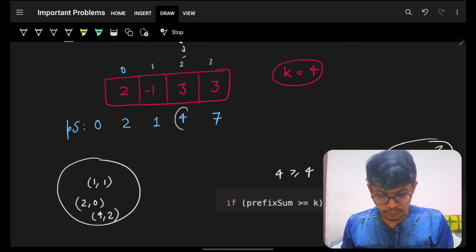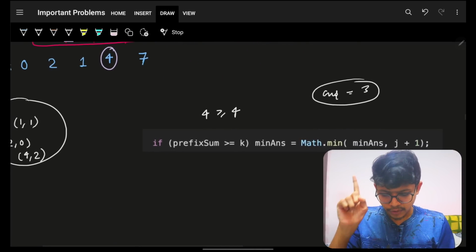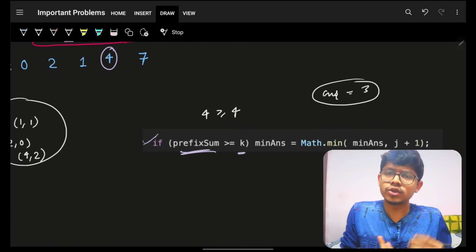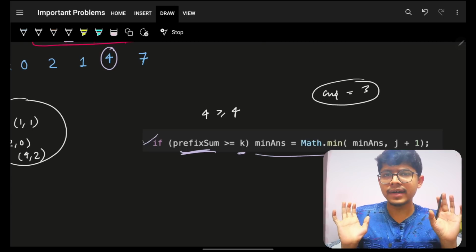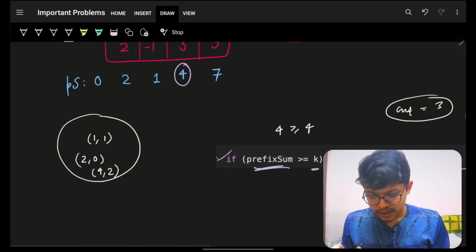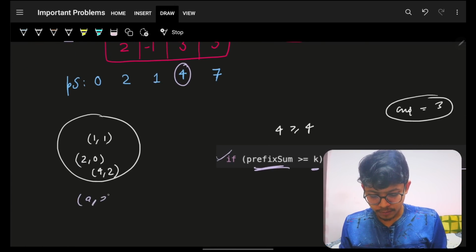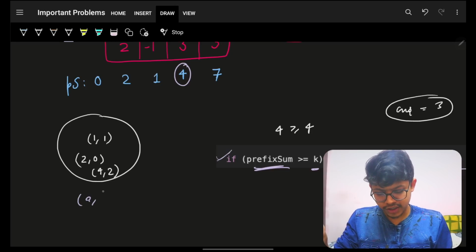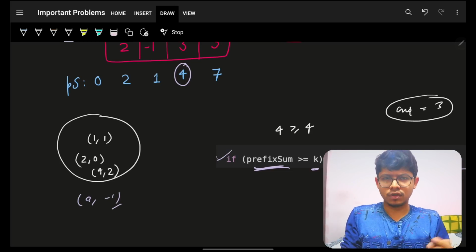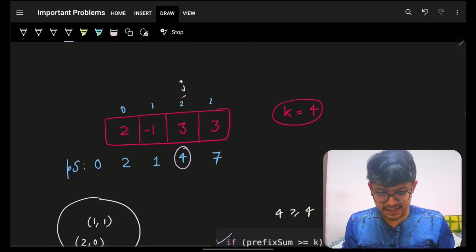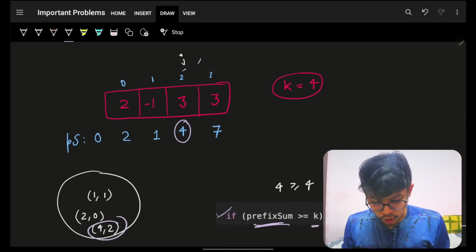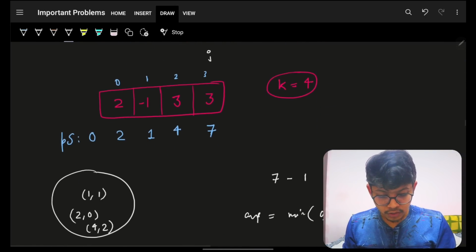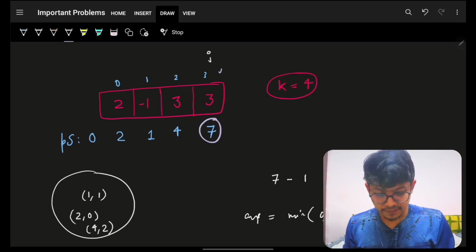Now, I am at this value. The value is 4. As I showed you, if the value is itself more than or equal to k, you can simply minimize the answer. Also, if you want, you could put 0, -1 in the MinHeap and still solve it. It's totally up to you. But as this step is done, I will also put 4, 2 in the MinHeap. Now I go on to the next element, which is the value 7.